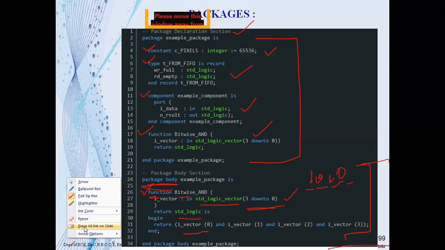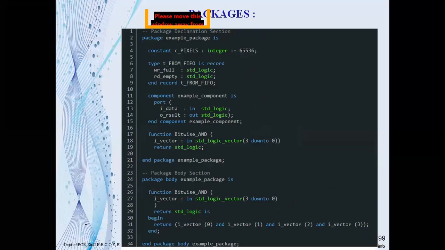So from the exam point of view, take simple examples. Simple means, not just one or two instructions. It must be a moderate example. If you can explain one or two examples, you can give the syntaxes of the declaration and package body, and then by taking an example you can explain that functionality. That is more than enough for packages of the VHDL.